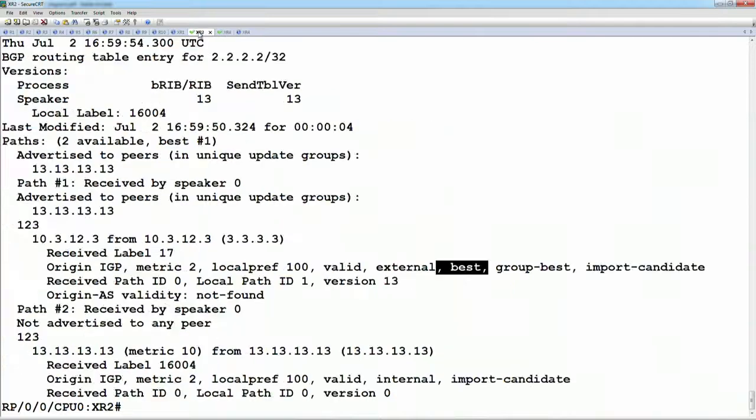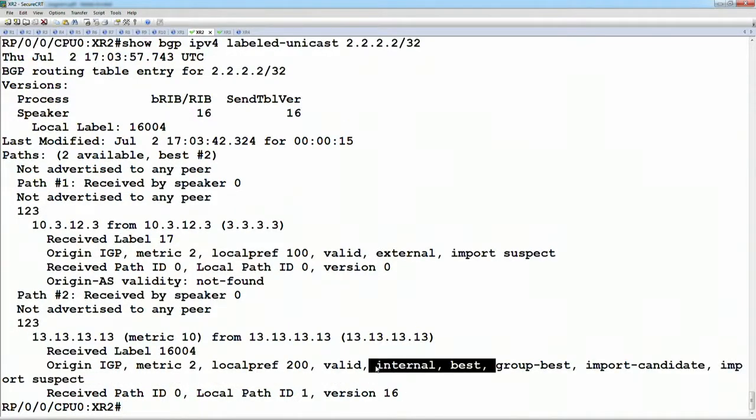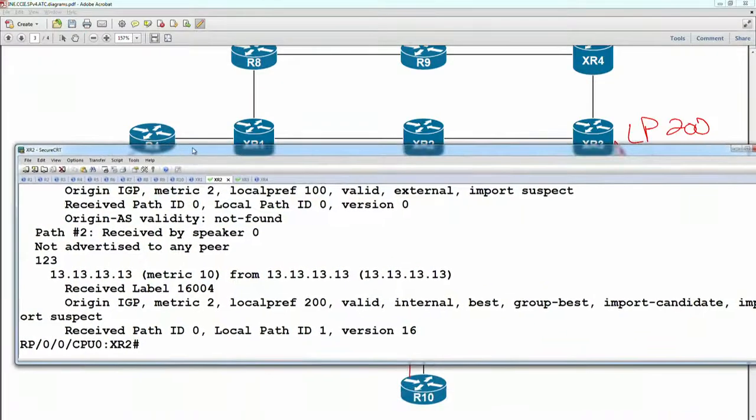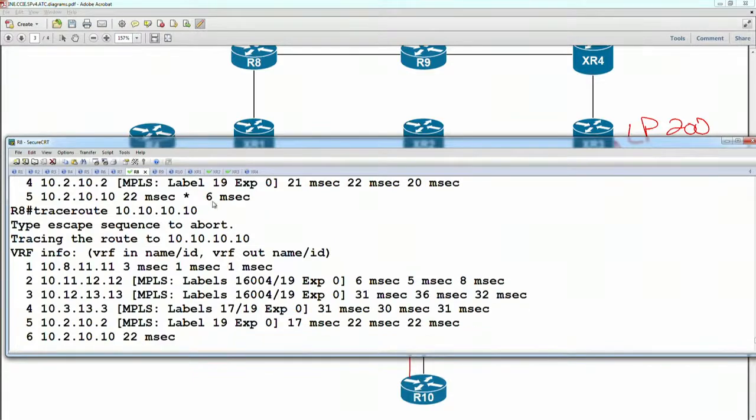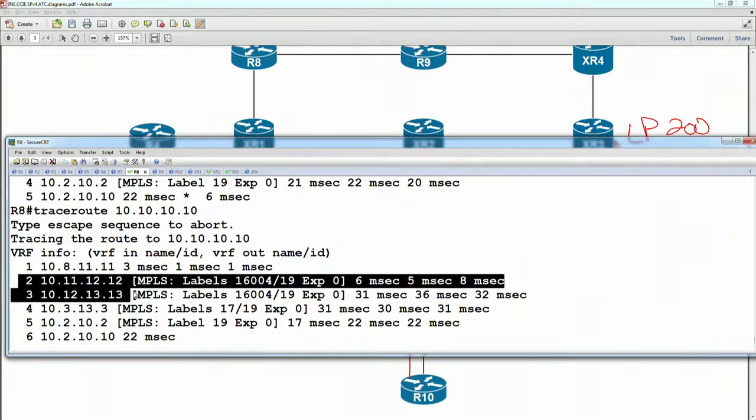If we look at from XR2's point of view, where the best route was the external path, we should ideally now see it move over to the internal path, which it is. Let's now look at this from the forwarding point of view. So we go to router 8, and we do a trace. Now we can see we're going from 12 to 13.